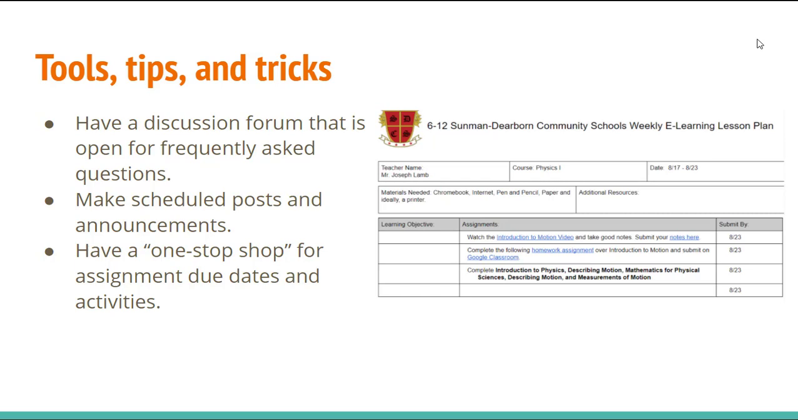And also have a one-stop shop for assignment due dates and activities. I've actually found the weekly e-learning plan that we've used in the Sunman Dearborn Community School Corporation to be a very valuable asset as I direct students to that, even when utilizing multiple platforms of software such as Playdoh and Google Classroom. All the information of everything that they need to do is right there, and they can see it very easily. They know what the due date is, and they can submit it very quickly, very easily. A one-stop shop for everything you need for online learning.